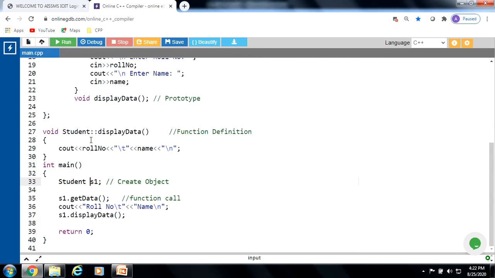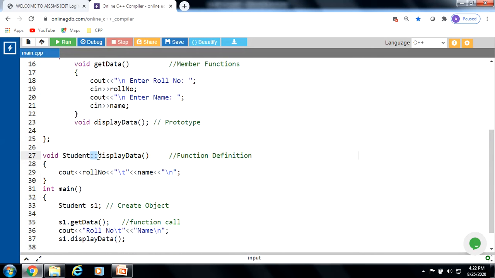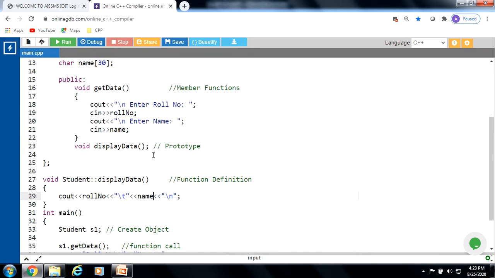Now, for the function definition outside the class, the syntax is return type followed by class name, Student being the class name, then the scope resolution operator, the two colons one after the other, meaning displayData is under the scope of this class. We have given the reference of the class, so that the compiler will understand, even though it is written outside, that it belongs to the class. Cout roll number and name, the information which we have taken, is displayed.